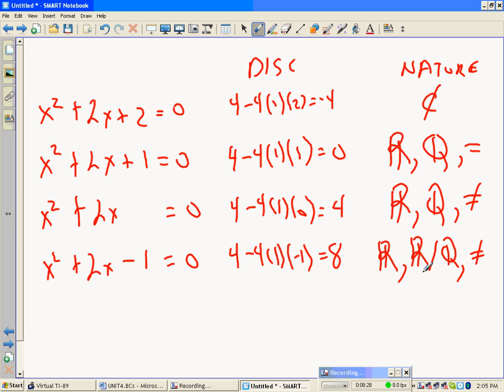Notice this symbol means irrational. What do you think it means? Why do you think I wrote that? All the reals take out the fractions, right? If you take out all the fractions from the real number line, what's left are the irrationals, decimals that never end, never repeat. Okay, good.